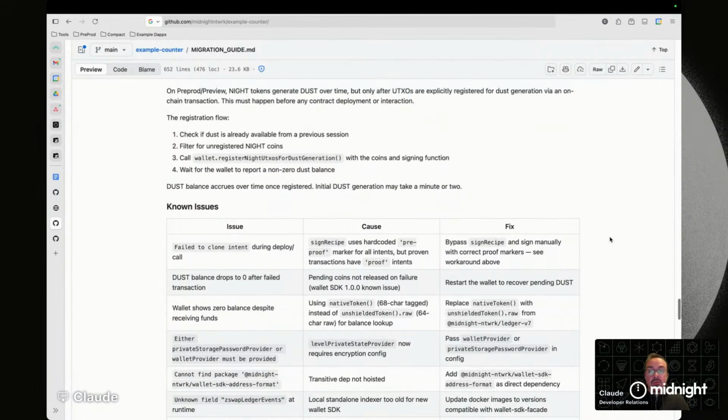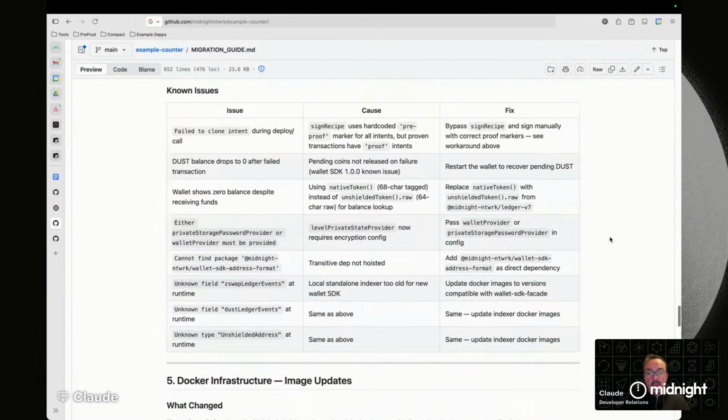I would recommend that you install the Lace wallet now and request some tNIGHT from the faucet, so you can start generating tDUST. And when you need it to test an application or send some tokens, then you have the Dust available in your wallet.